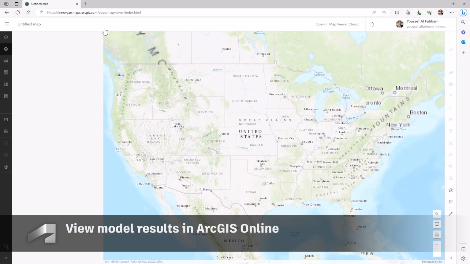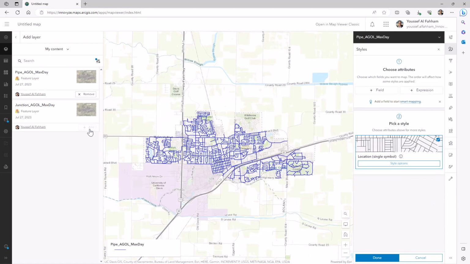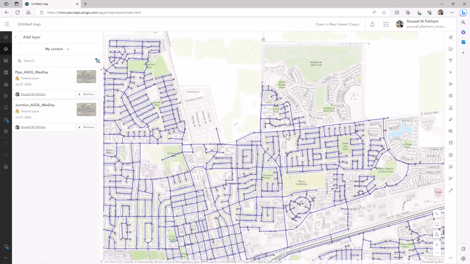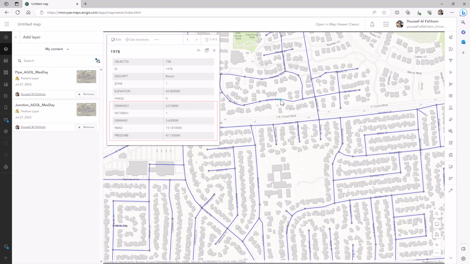Given that these web layers originated from InfoWater Pro, you will be able to access relevant hydraulic modeling results on these web maps in ArcGIS Online. You can think of this as sharing a read-only copy of specific scenario results to your stakeholders for collaboration and engagement purposes.